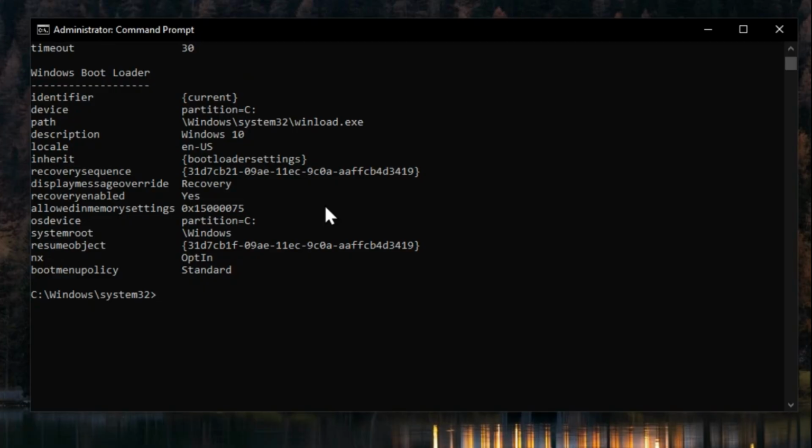Running bcdedit /enum in the command prompt retrieves and lists all entries in the BCD store, which is useful for diagnosing boot-related issues by providing insights into the current boot configuration.